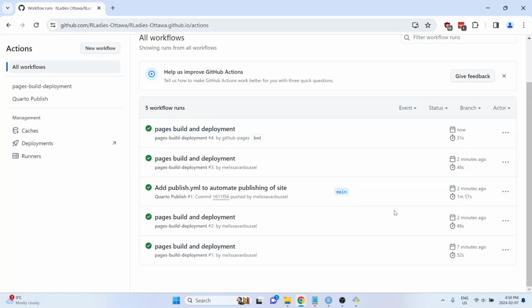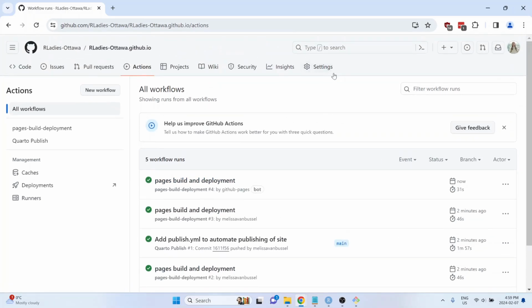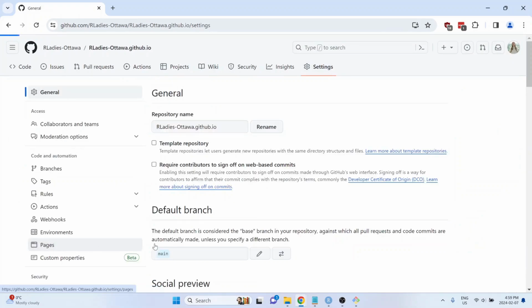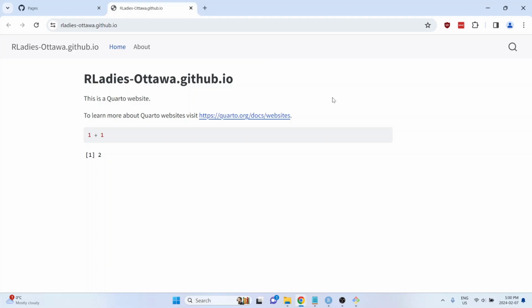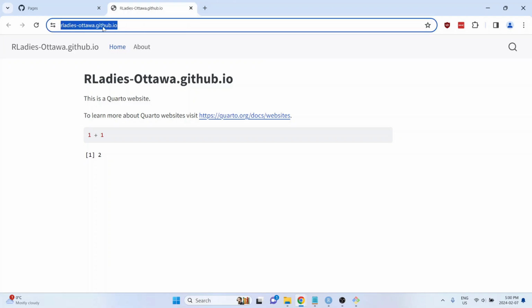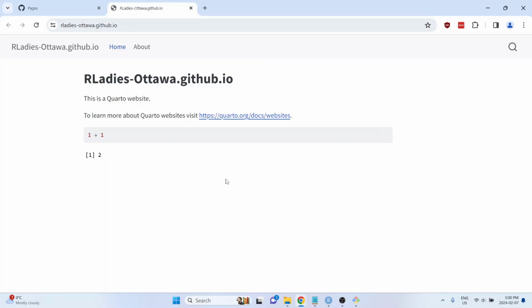Once all of them have turned green, they're finished running, and we can go back to Settings, click on Pages, and then click on this Visit Site button. We now have a live website at the URL that we specified, and we didn't have to run anything locally. GitHub took care of all of this for us, which is really convenient. Now, every single time that we commit to this repository, this website will automatically be updated, and we never have to run anything locally.